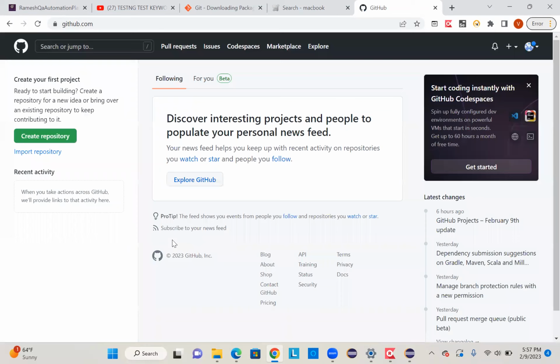That's it. So everyone, please do that. After that, we have to create a new repository. Vandana, can you see here? There is a create a repository option, or on the top right side there's a plus icon.